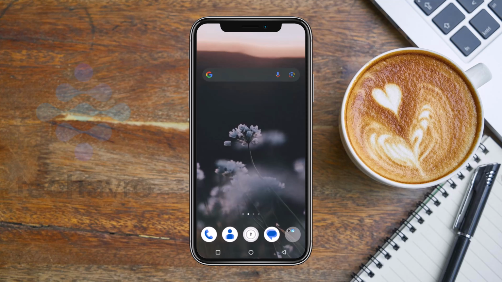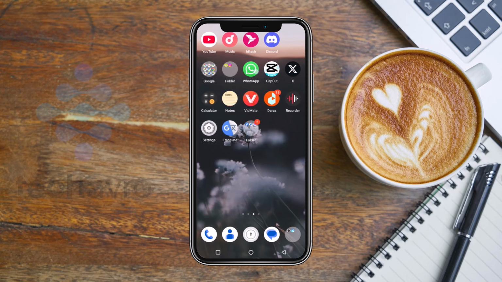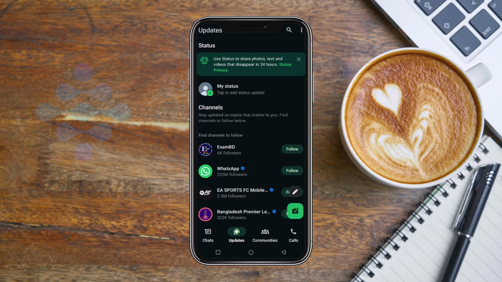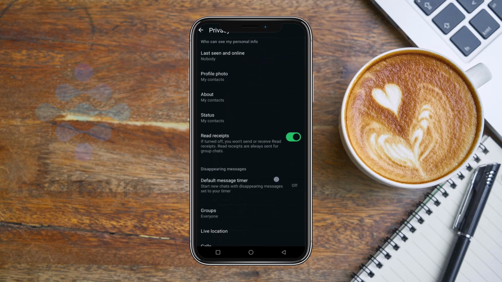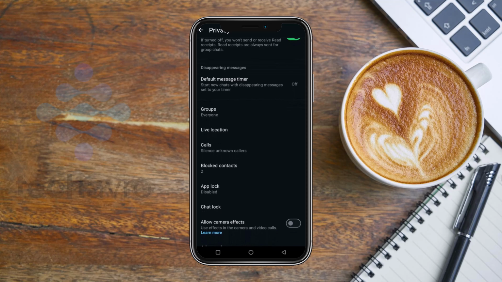So let's get started. For this, you have to open your WhatsApp. Now click on three dots. Press on settings. Now go to privacy. Now scroll down. Here you can see the option of app lock. Click on this.